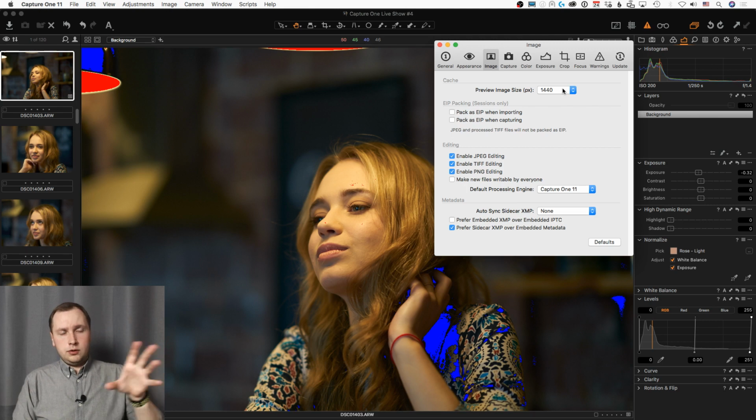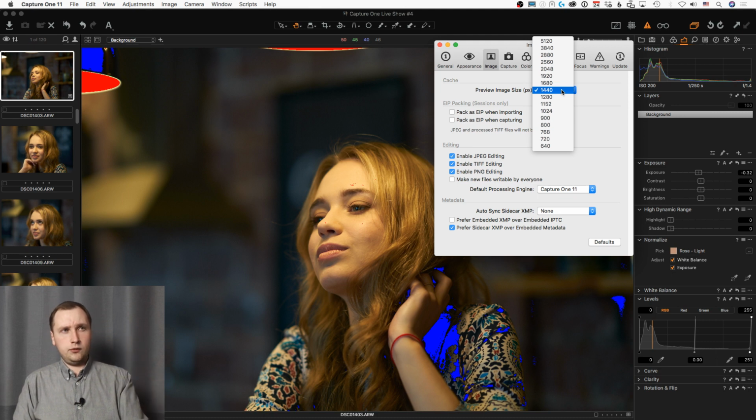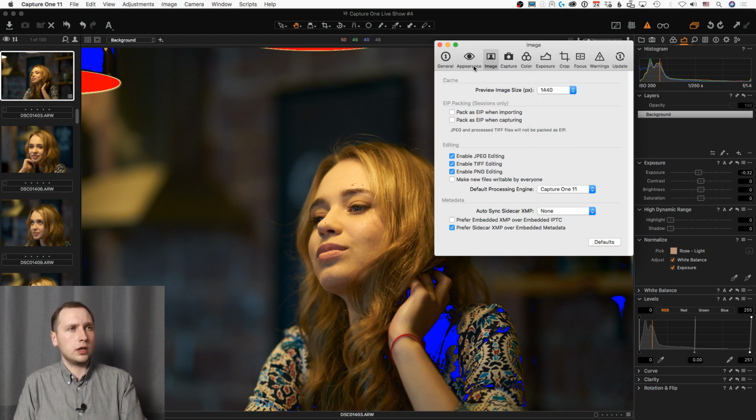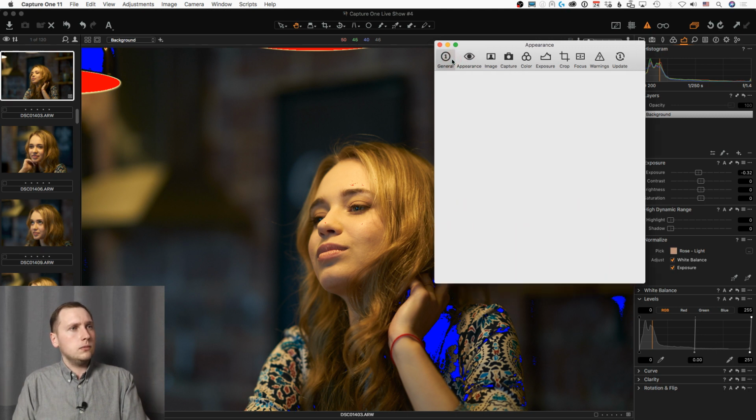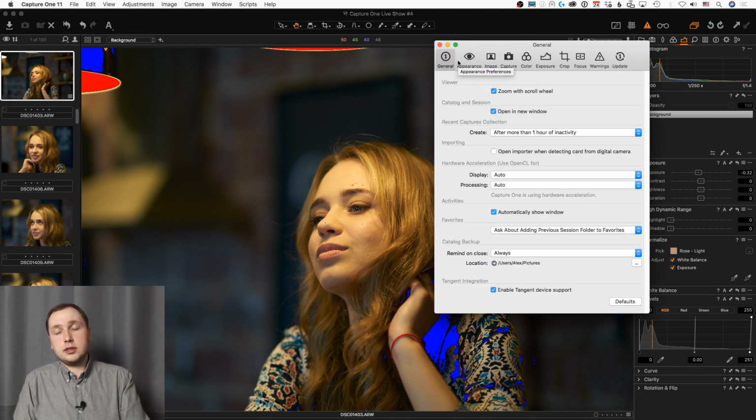But if you're using some similar resolution, you might set, for example, 1440, and you will see the better result of working with previews. Let's see what we have else. Well, of course, it's really important to customize your interface. I think we will talk about this also in the future episodes, but one of my previous episodes is called Custom Workspaces, where I'm describing the features of customizable interface in Capture One.